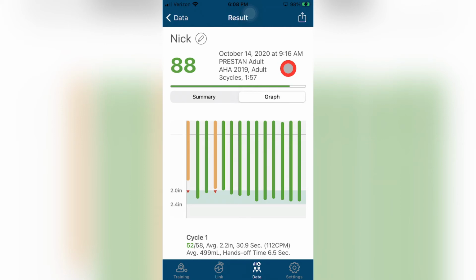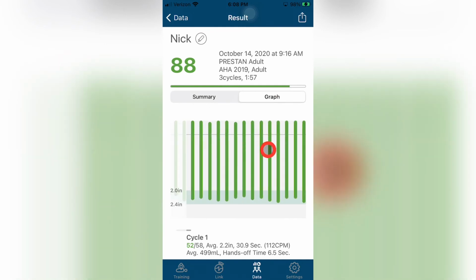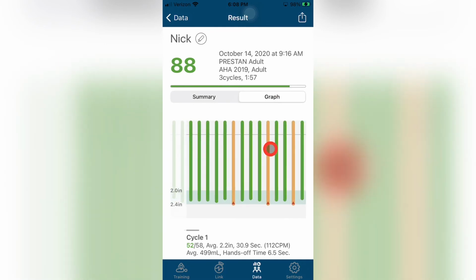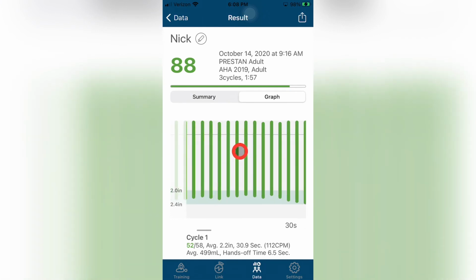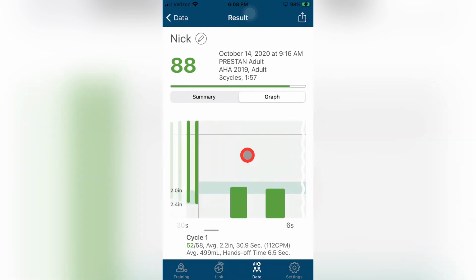On the graph you can see the depth and recoil measurements of each individual compression. There are lines to indicate the recoil limit and the acceptable target range for compression depth. If you wish to see the entire duration of the training session, you can press on the graph and drag your finger left or right to scroll through the entire session. If you drag the graph to the left, you will see that ventilations are also shown on the graph, again with the acceptable target range clearly defined.